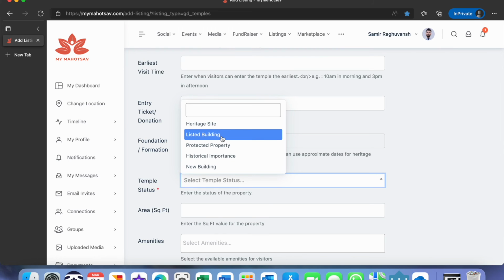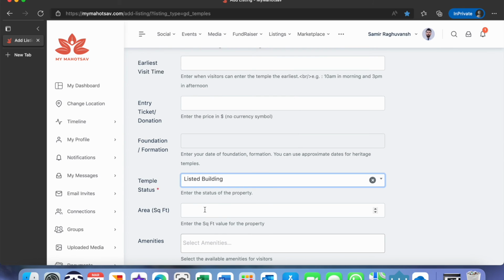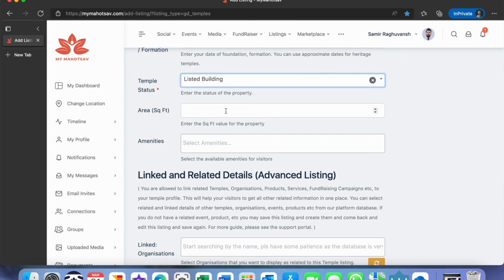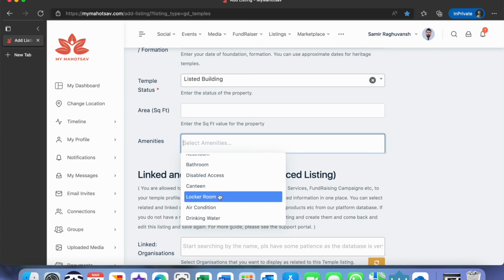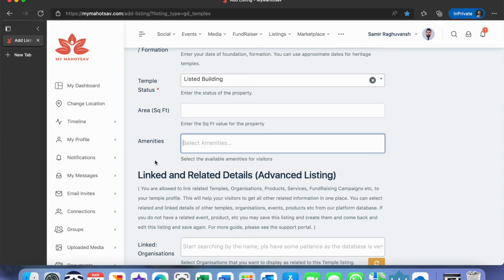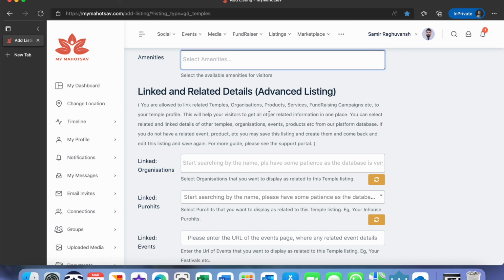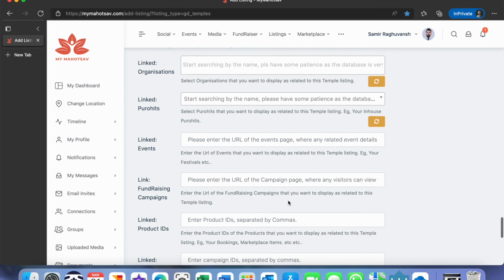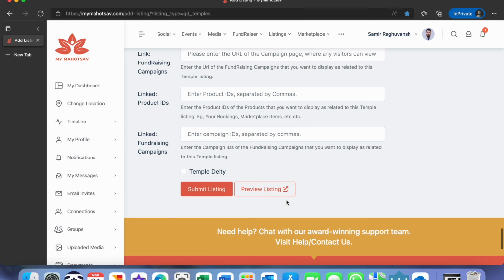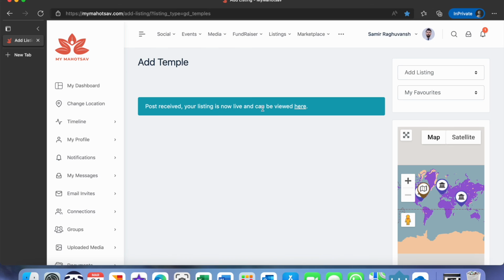And then you have the temple status. We currently have a few drop down options, but they are likely to change as we have more and more listings. The amenities are the different public facing features and public conveniences that are available, like parking, toilets, free drinking water, and many others like changing room, cycle parking, and many other things. The linked posts about the temple, we will have a separate detailed video about that. We would have a detailed listing of the temple deity, which would help users and visitors to understand the temple and what the primary deity in the temple is.